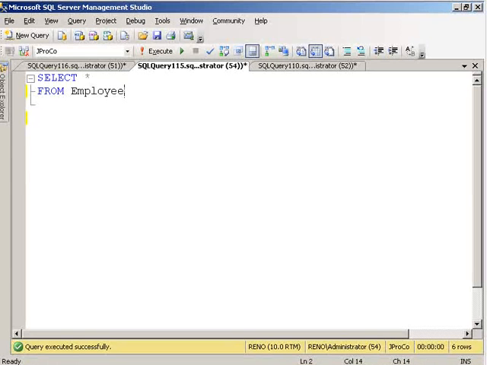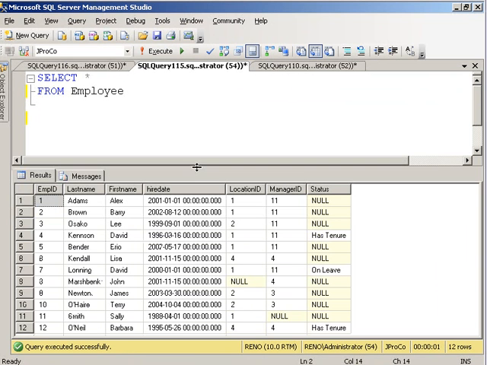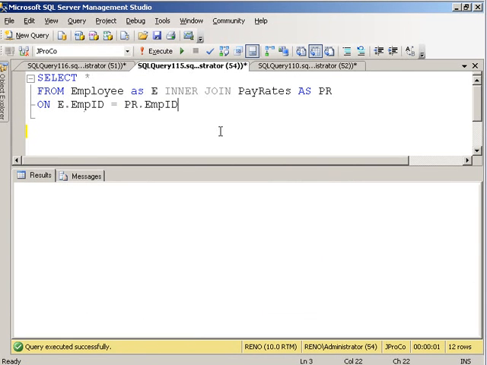You can use a join in an update statement the same way you use a join in a select statement. Let's start off by looking at all of the records of the employee table, and it looks like we have 12. And how much do these employees make? Well, there's no field in here that tells me how much they make. What we would need to do is make an inner join from the employee table to the pay rates table on the EmpID field, because that's what they have in common.